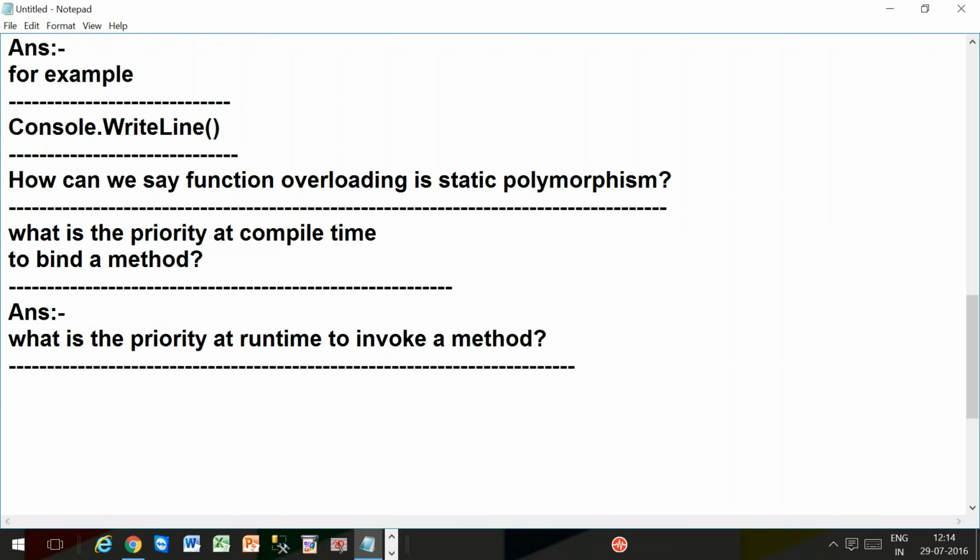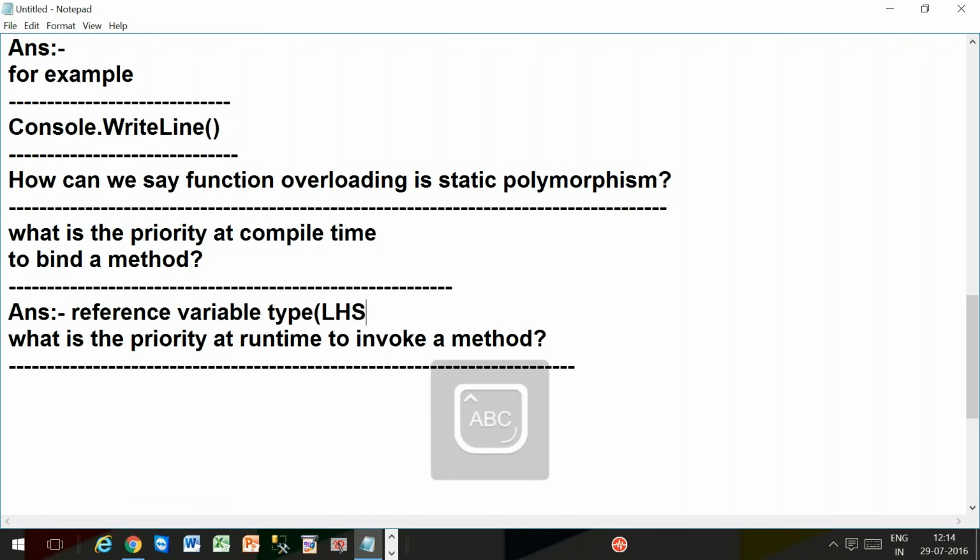The priority is, listen, reference variable type. This discussion helps for the next concept also. The priority is reference variable type, meaning LHS type. Okay. What is the priority at runtime to invoke a method?